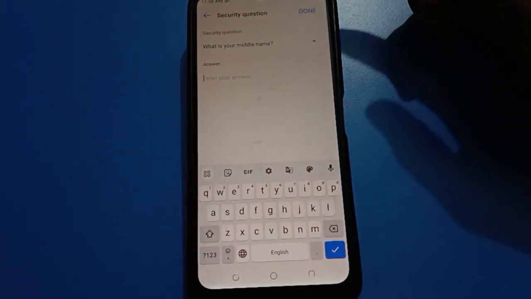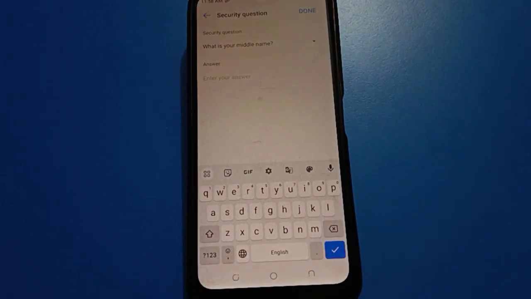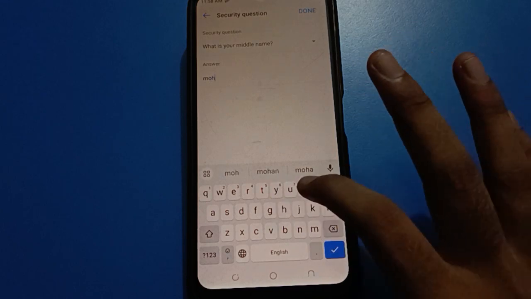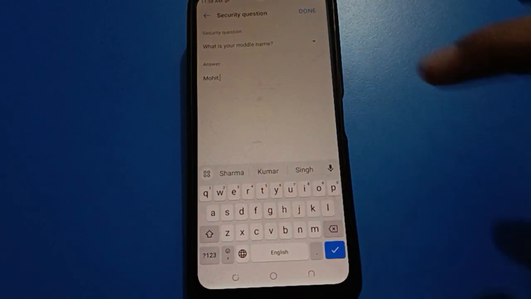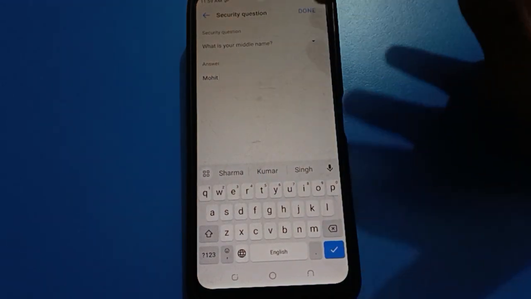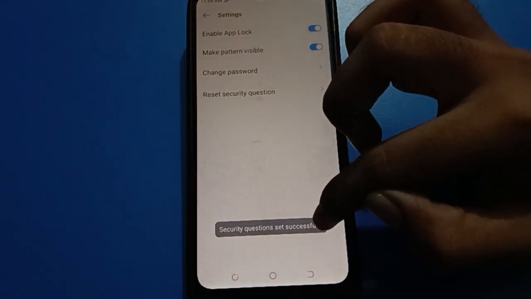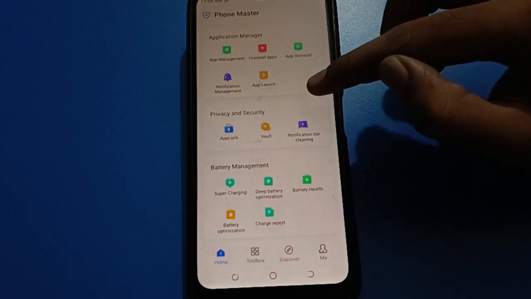reset security question. So friends, I will change here any name. Example friends, I will set here my friend name Mohit. So friends, you can see I will set here my friend name Mohit. Done option, tap here, security question will reset. You have new security question.